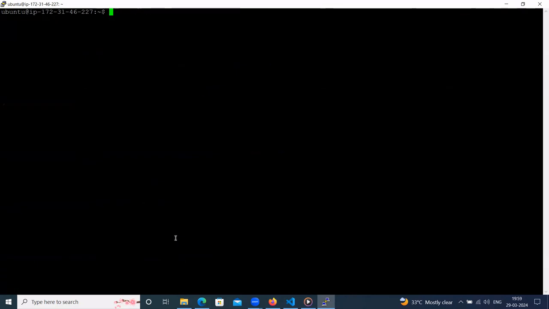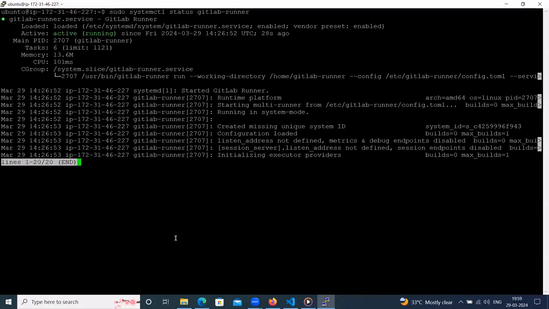Let's clear the screen to check whether GitLab Runner is running or not on Ubuntu using a command. The command is sudo systemctl status gitlab-runner. Here we can see GitLab Runner is installed and it is running on Ubuntu.